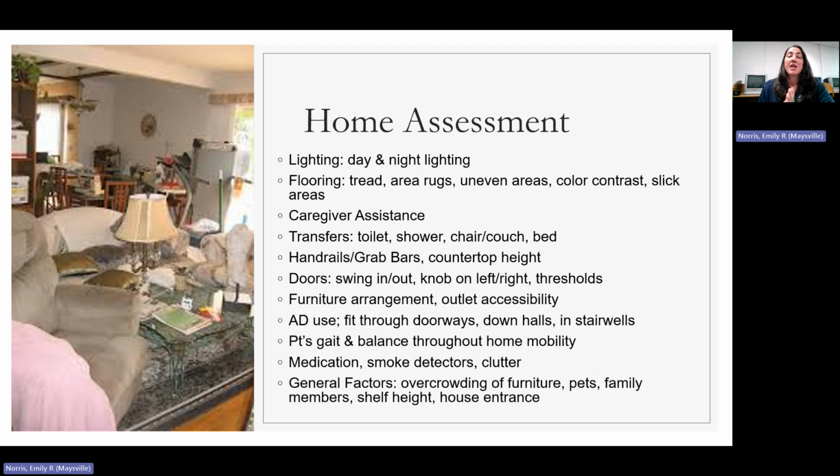One thing to keep in mind is if the patient is bariatric, if they are overweight, then most likely their adaptive equipment is going to be more wide, and so it will be more difficult for them to fit through the doorways, and they'll need more room in the home between furniture and things like that. So keep that in mind when you're assessing their home environment.